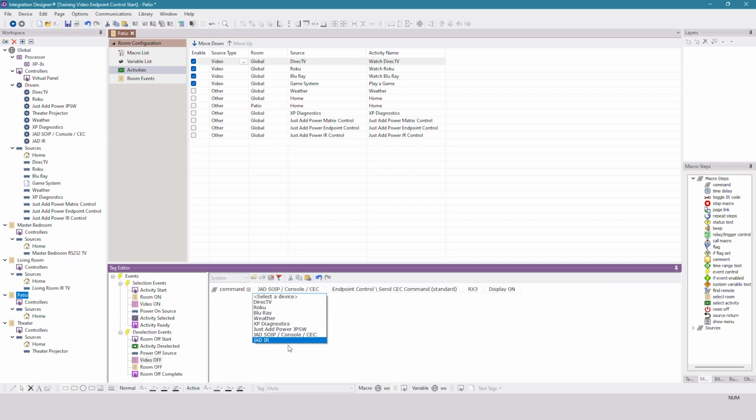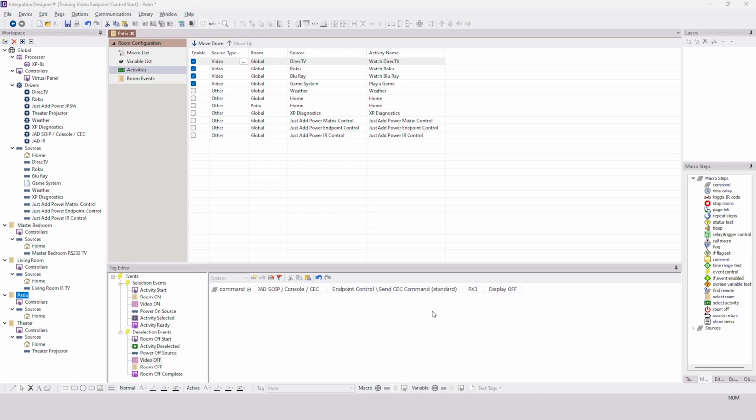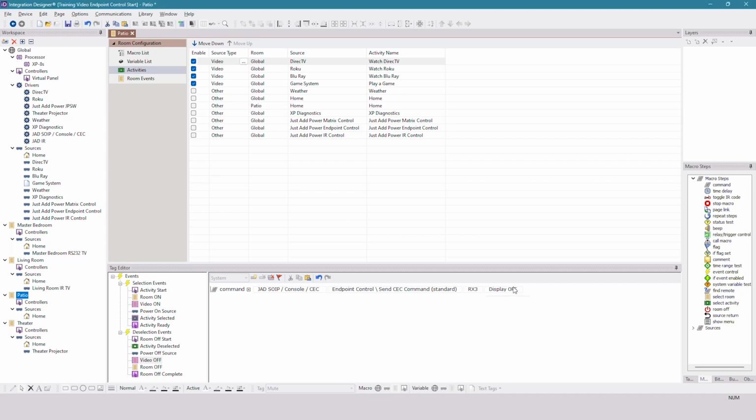Paste our command, again, that's the serial driver. Send CEC command standard, which receiver, and display off. Now the thing about CEC is that it is supported by most manufacturers, but the full range of commands isn't really supported. So we can do power on, we can do power off, we can do select HDMI 1, but you notice that our commands kind of stop there. And that's because for every other type of command, support is more mixed.